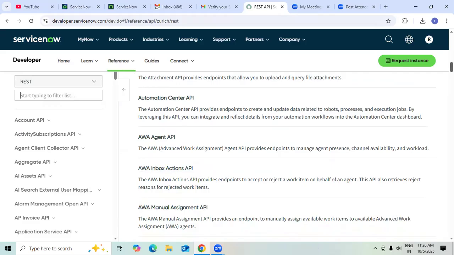Next, Automation Center API. Automation Center API majorly provides endpoints for any data relating to robots, because now and then, as I told you, we are implementing artificial intelligence and some patterns. When we implement robots, we initiate them to process and execute regular day-to-day activities by imparting artificial intelligence. So we can use Automation Center API to integrate and reflect the details required for automation purposes, for workflows, etc.